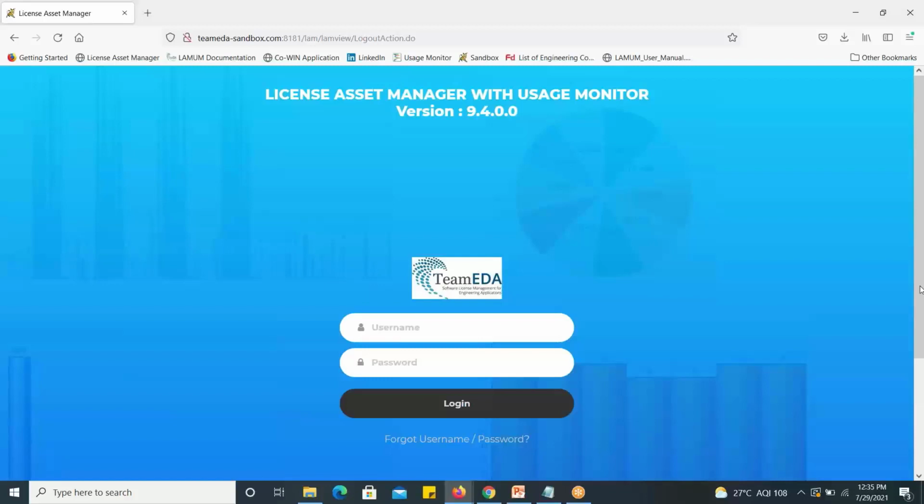So you mean that in a case like that, we have to install LAMUM both in the headquarter and in the local company? No. You just have to install LAMUM in any one. For example, you can install it in global, or you can install it at your local place, and then it just has to communicate to the other license servers. There should be communication possible. That's the only requirement. Okay, there's only one installation. Okay, understand. Thank you.